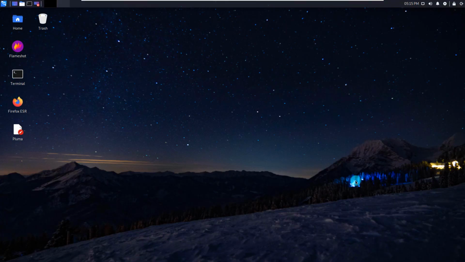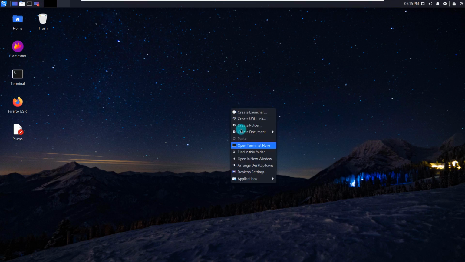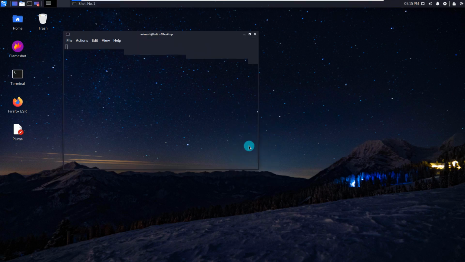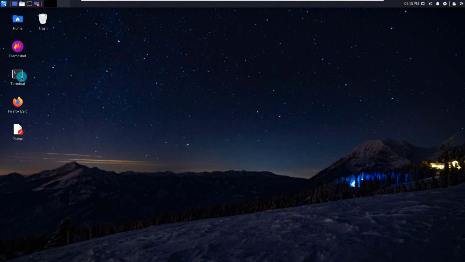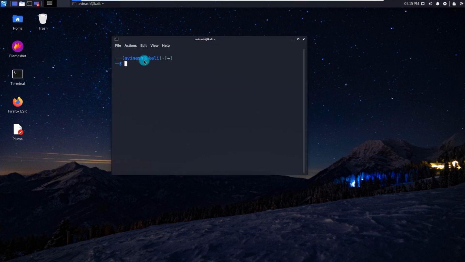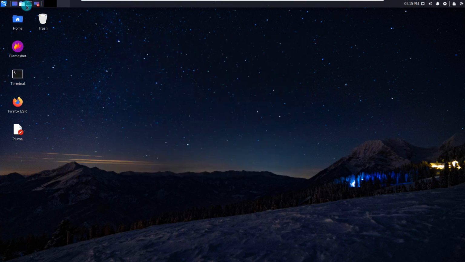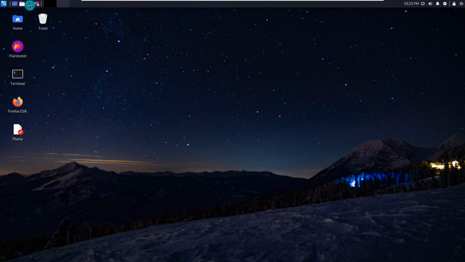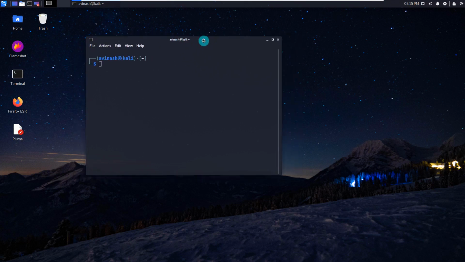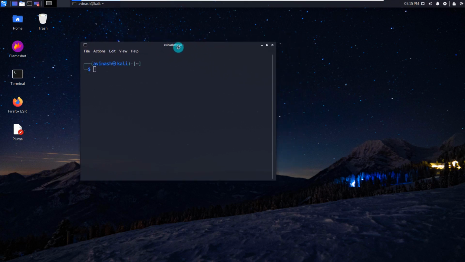In Kali Linux, if you want to open up the terminal, the way is to right click and click on open terminal here. This is one way to open it up. The other way is to click on the desktop icon, or you can even search for it from the search bar, and you can also click on the taskbar icon. So you have many ways to open it, but it essentially opens up the same thing.